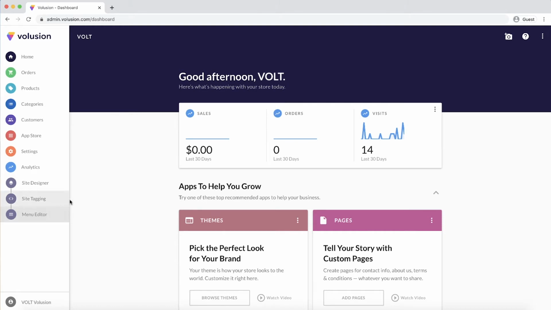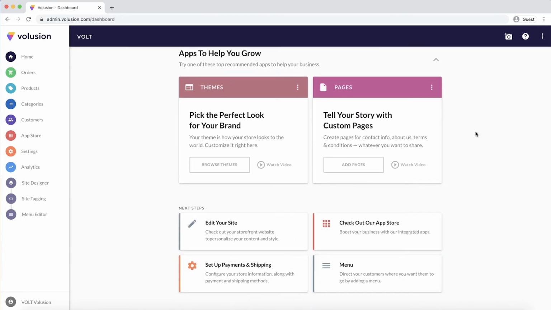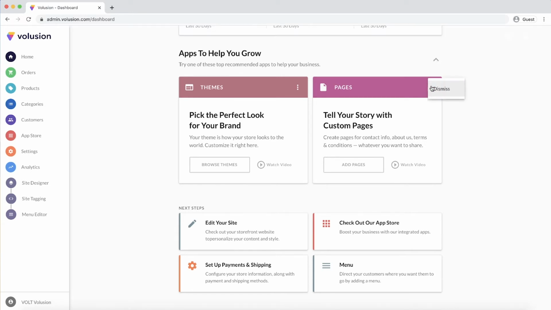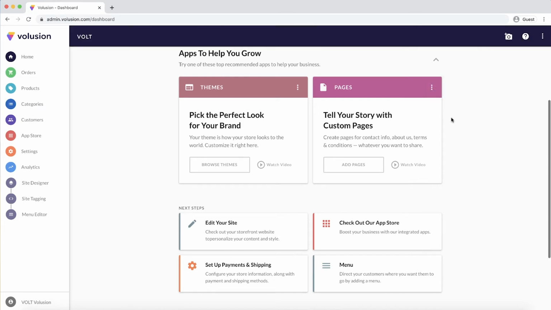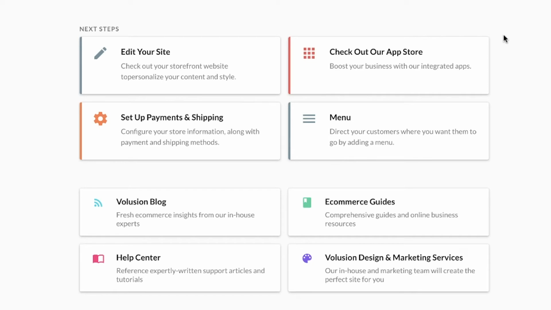Moving over to the middle of the screen, you have some quick access to some relevant analytics for your store, and you can even quickly change the timeline for those analytics. As we scroll down the page, you'll see here that we can quickly choose a theme and also quickly add pages. And if you'd like to hide this content, you can, and you can even delete this from view. Moving down some more, we have some relevant next steps for you, as well as some help resources.